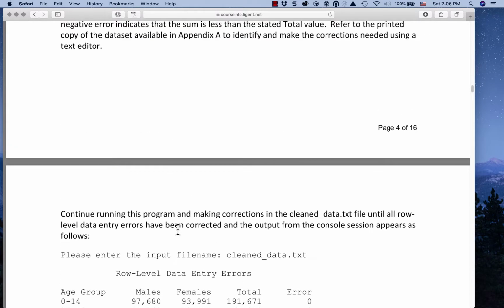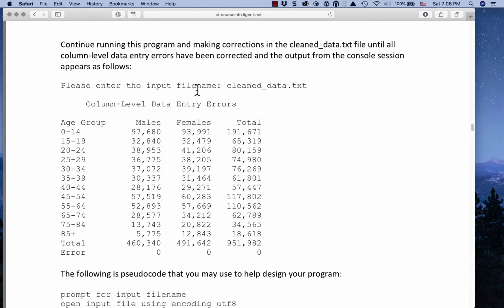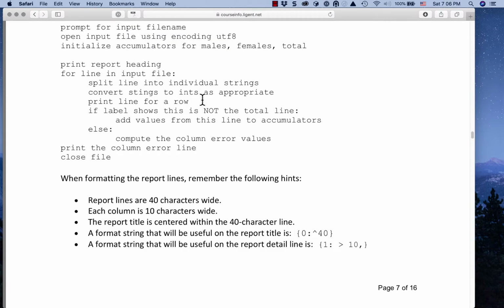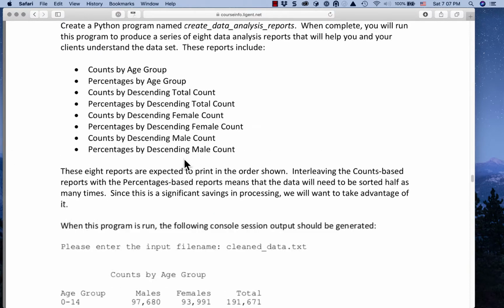And if I can find it, we have exercise 1 and exercise 2. Okay, these are programs that you should be able to write a lot earlier than 3 and 4. 3 and 4 have to do with object-oriented Python programming. Well, if we go back, so I'll show you 3 and 4. So here we're going to create an object-oriented Python class, and in 4 we're going to use it.